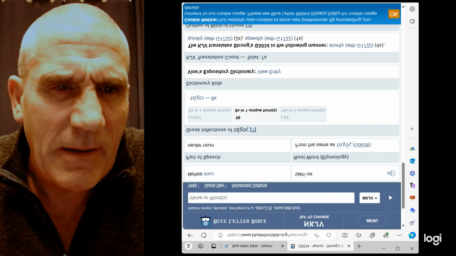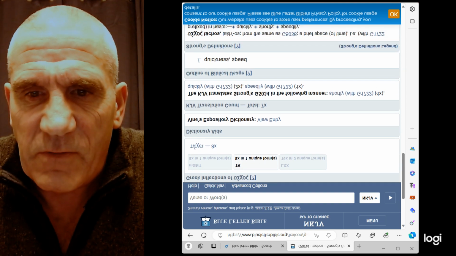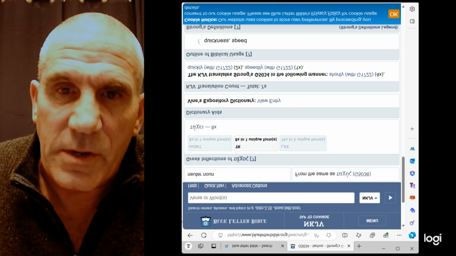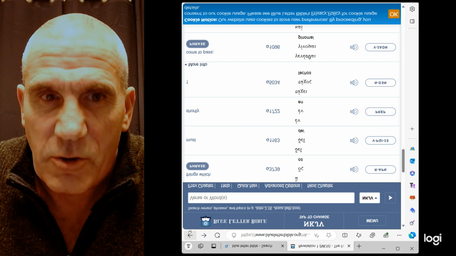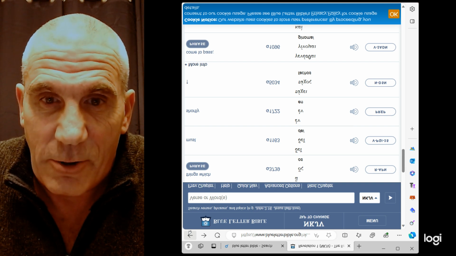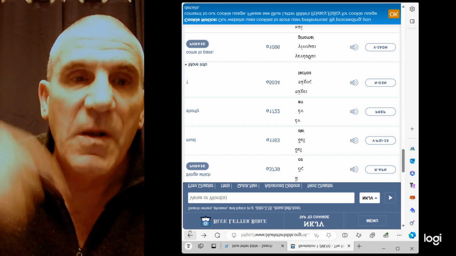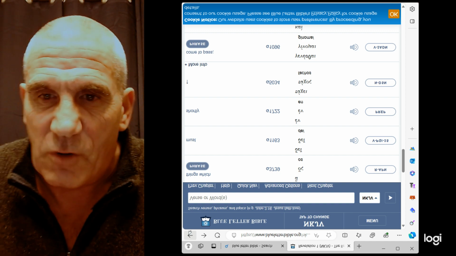Any car nuts out there, car buffs? This tachios word is where you get the word tachometer from. Does the tachometer tell you how long it's going to be before you get to your destination? No, it just tells you how fast that engine is turning.